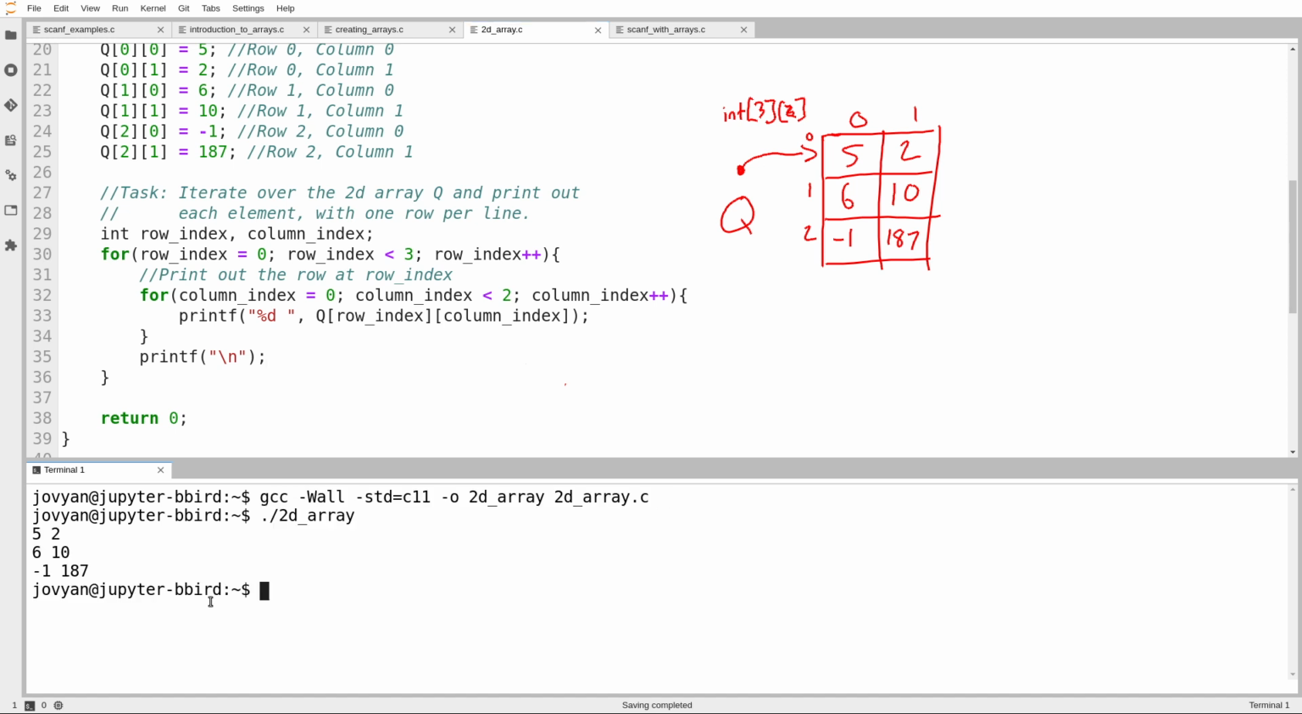If I run that, that's what I get. So I get the array printed out. I have it on my diagram so I can validate that it is the correct thing. It is actually the array that I thought I constructed being printed out.